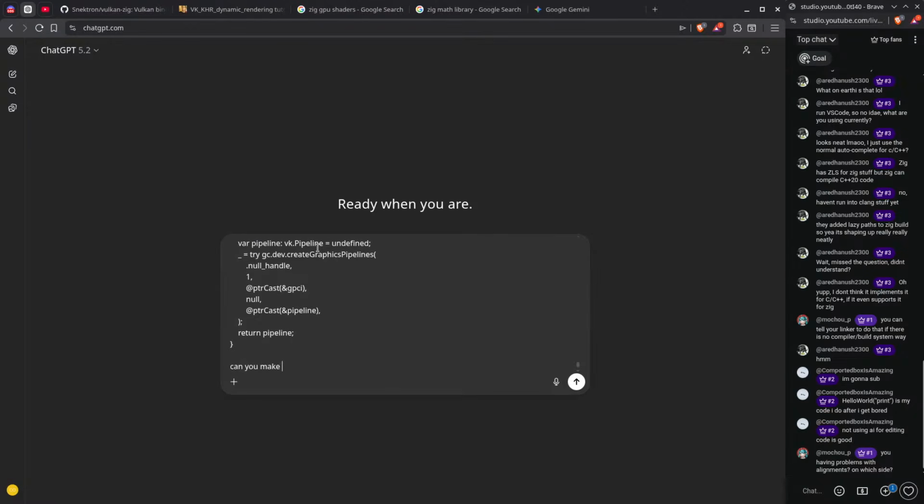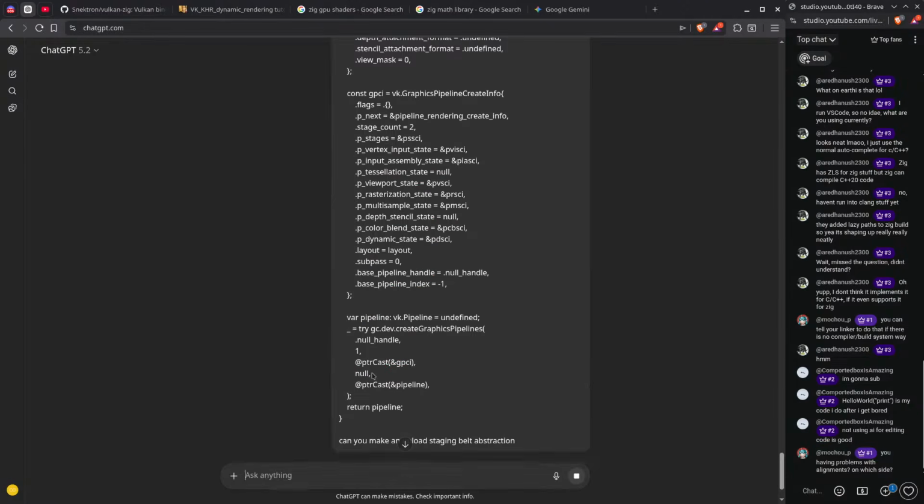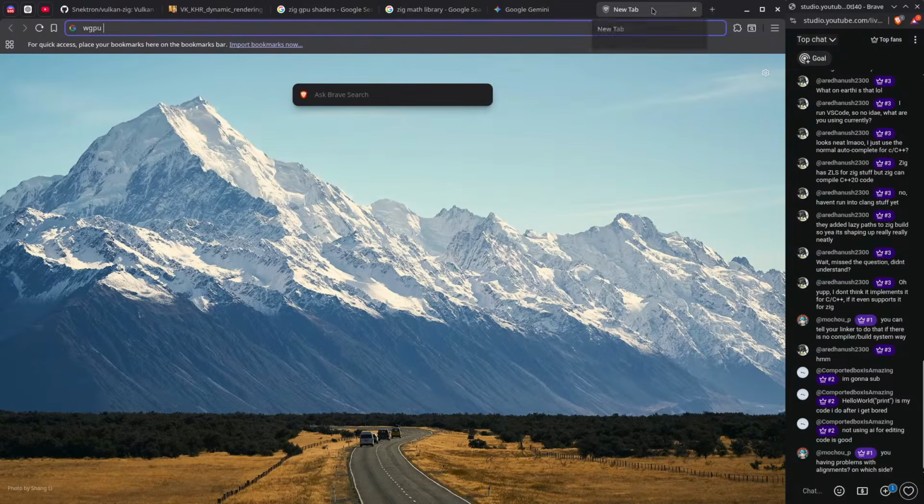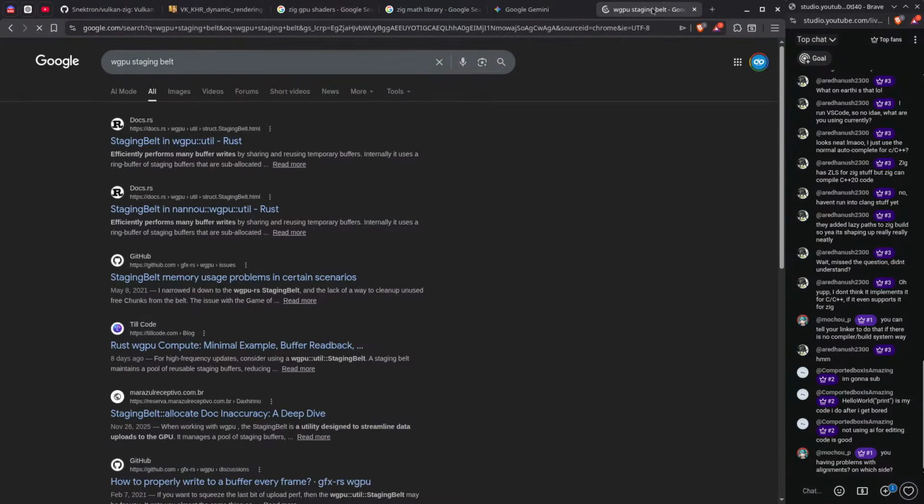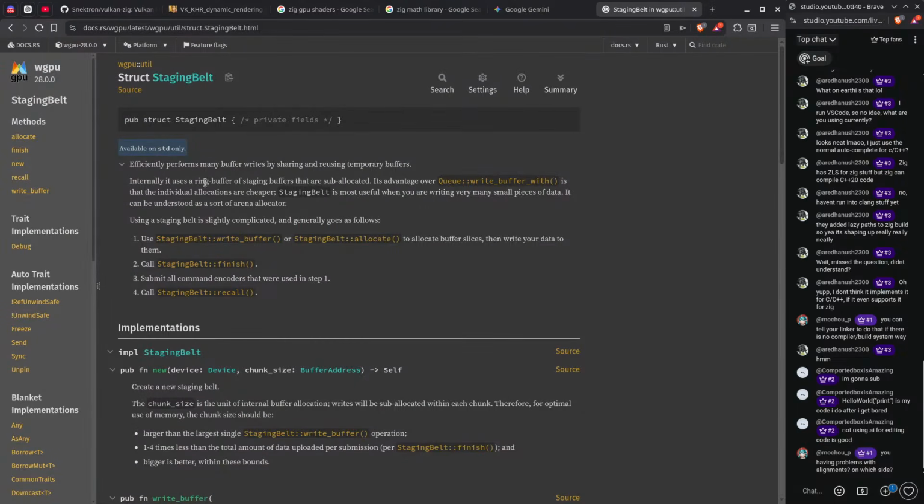Can you make a staging belt abstraction? I got this name actually inspired from WGPU. They have this WGPU staging belt, which is very useful for uploading data to the GPU VRAM, and it's in wgpu util. So it efficiently performs many buffer writes by sharing or using temporary buffers.